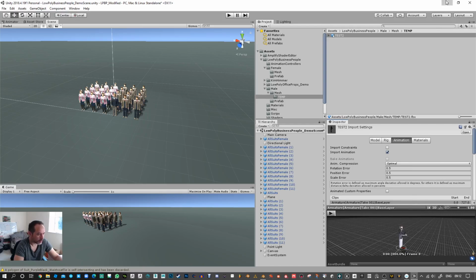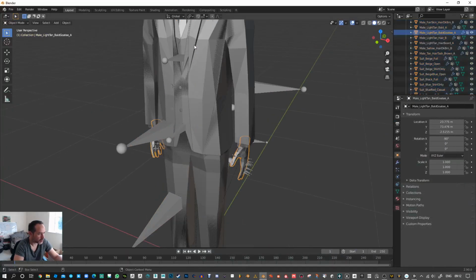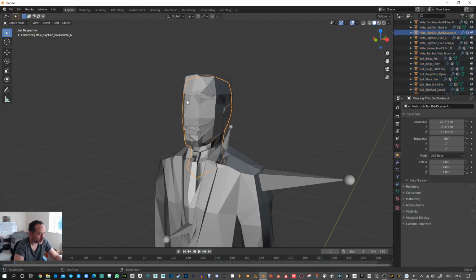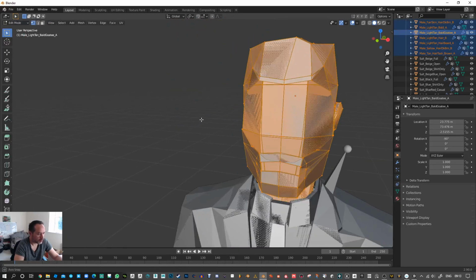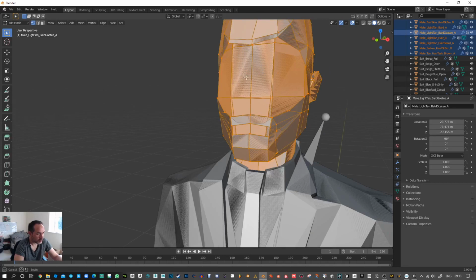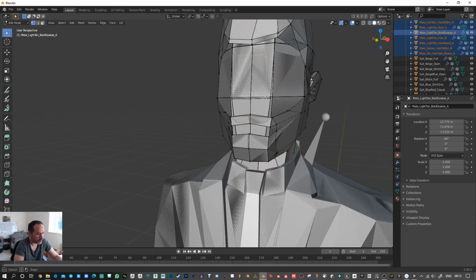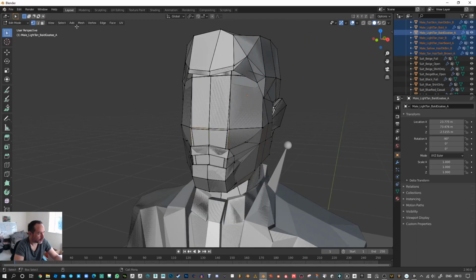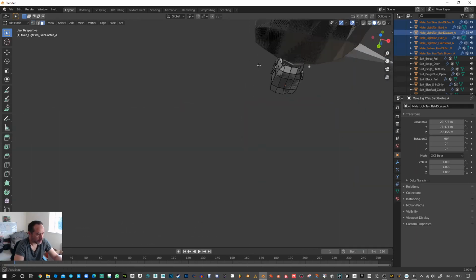So let's say we want to edit the mesh. So I'll choose a bunch of these. Can I edit at the same time? Possibly. Let's choose the faces. Okay.